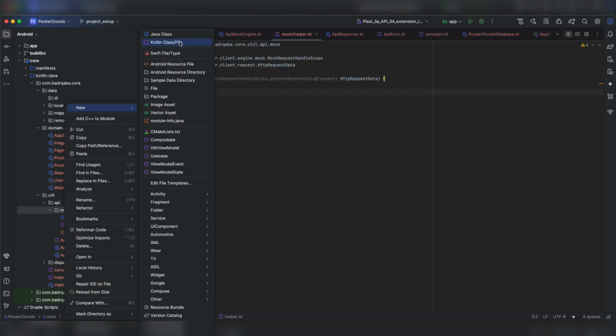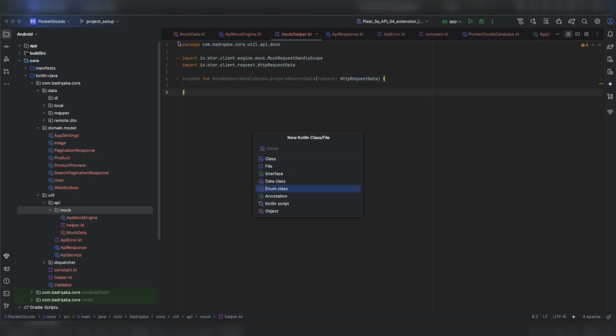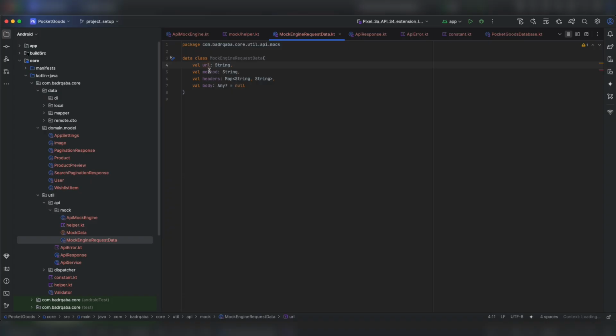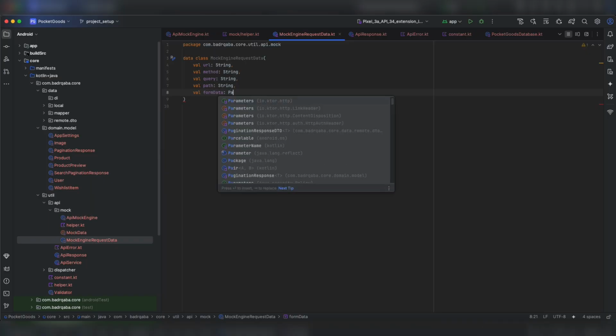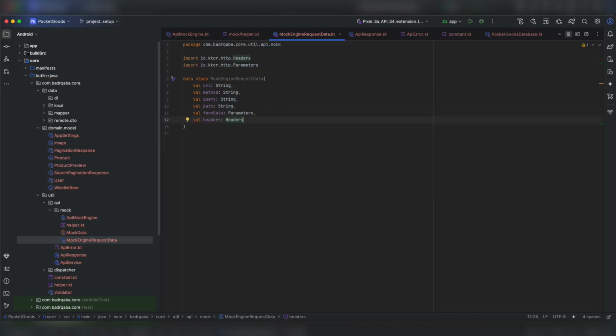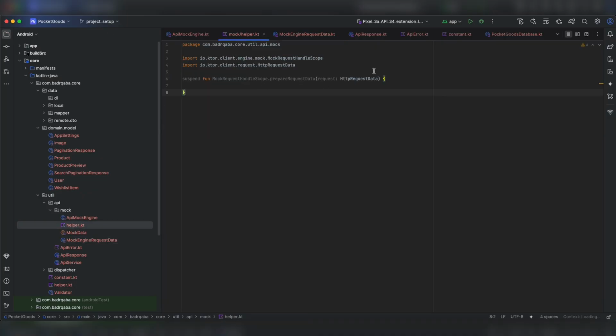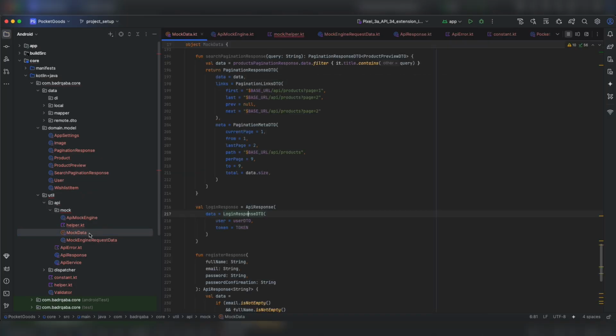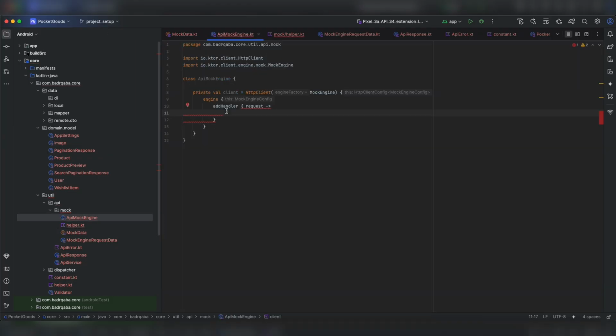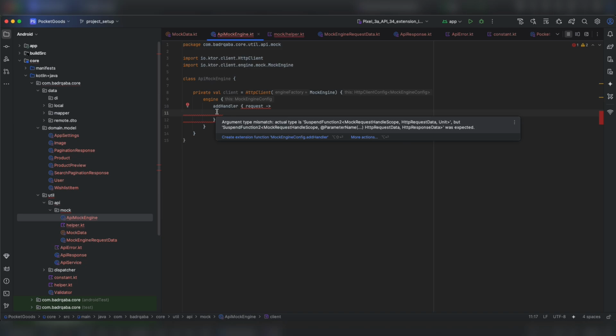Add here another Kotlin class, which is going to be a data class, MockEngineRequestData. We can use the URL, the method, query, the path, the form data, type parameters, and the headers to check if we have, for example, the token or the bearer token. At the end of the day, it's going to serve as the mock engine request data, and we will use this data in the handler in order to build, if you will, a dynamic response for each API endpoint.